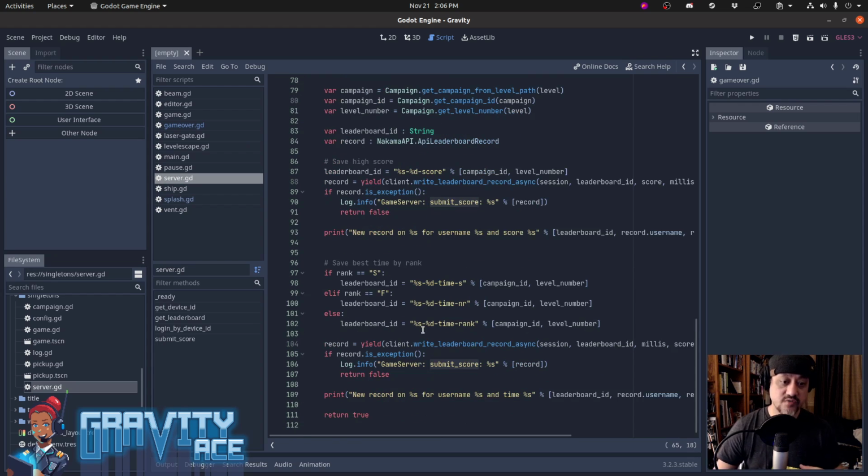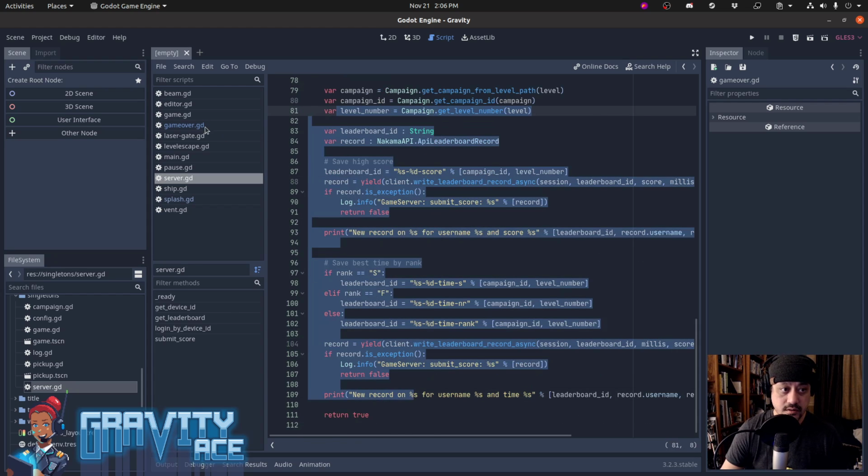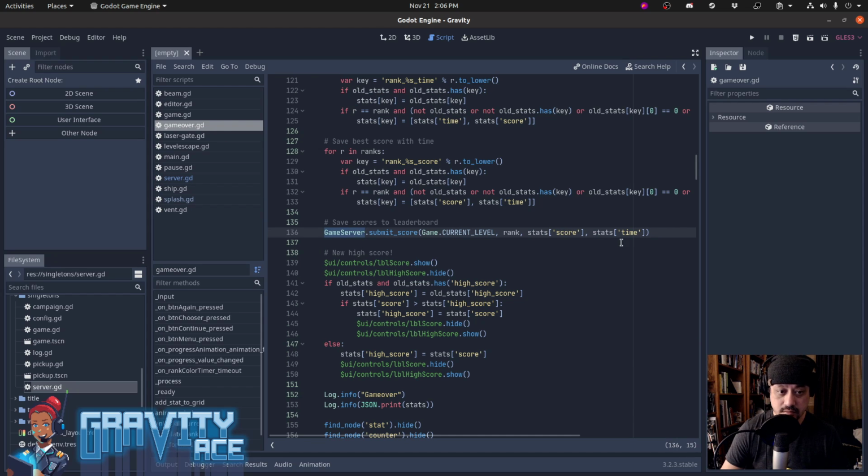So if I want to change from Nakama to something else, then I just change this code and not this code. Should make it easier to switch if I needed to or wanted to in the future.